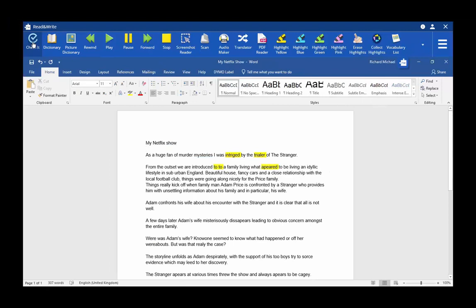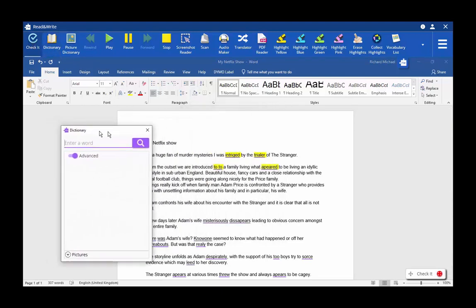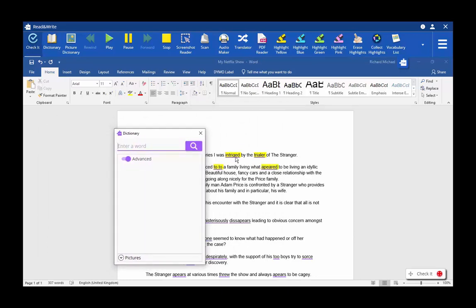To have Check It start to check our doc, simply click on the main Check It icon and you can see that there are now a lot of errors identified by Check It that are underlined in purple. I can use Check It in connection with the word dictionary and the picture dictionary.